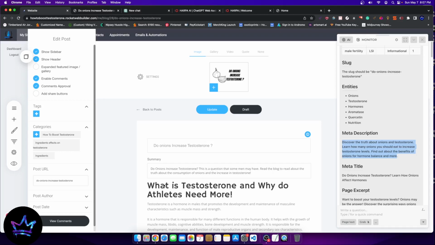Read the blog to read about the truth about the consumption of onions and the increase in testosterone. This is probably a better one. It says, discover the truth about onions and testosterone. Learn how many onions you should eat to increase testosterone levels. Find out about the benefits of onions for hormone balance and more.